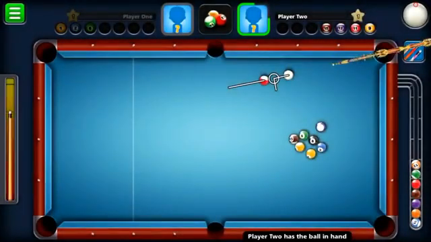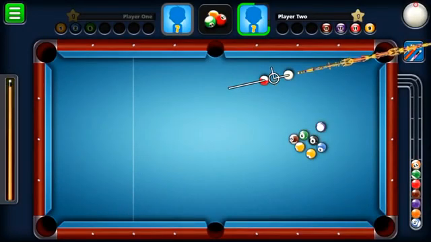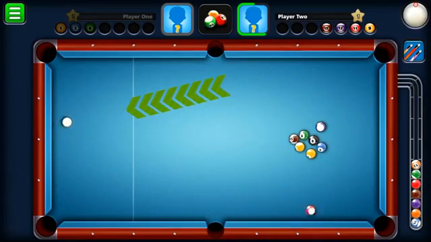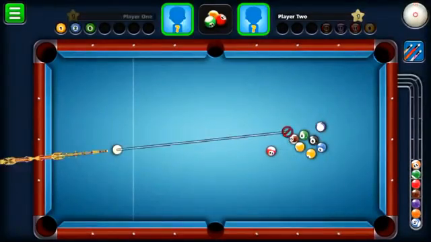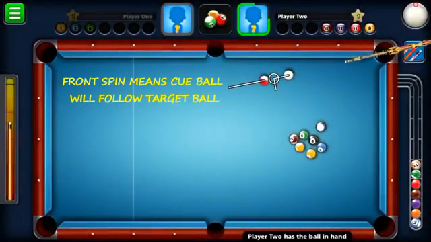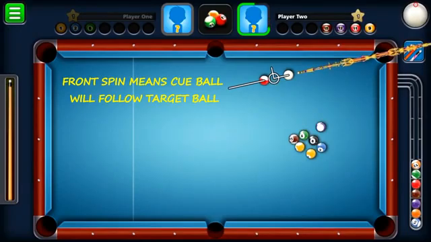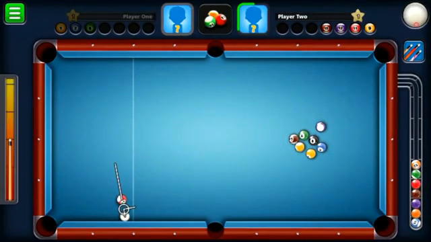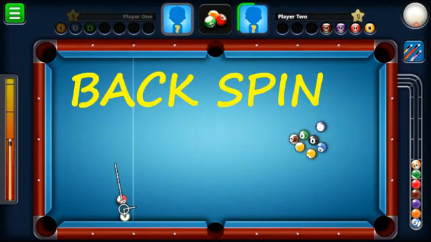So what is going to happen if I'm using front spin? The cue ball will follow the target ball, wherever it's going, if it's a straight shot. One more time, front spin means the ball will follow your target ball if the angle is straight. If the angle is not straight, then it will follow wherever the second cue guideline is showing the angle. Let's talk about the second spin, which is back spin.